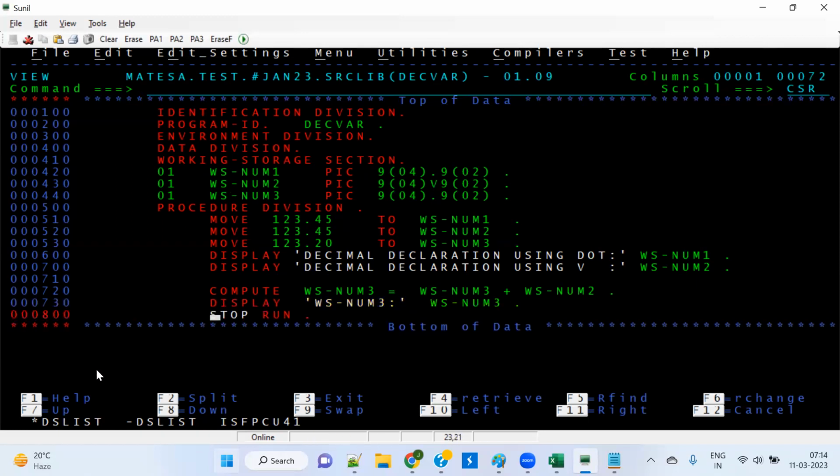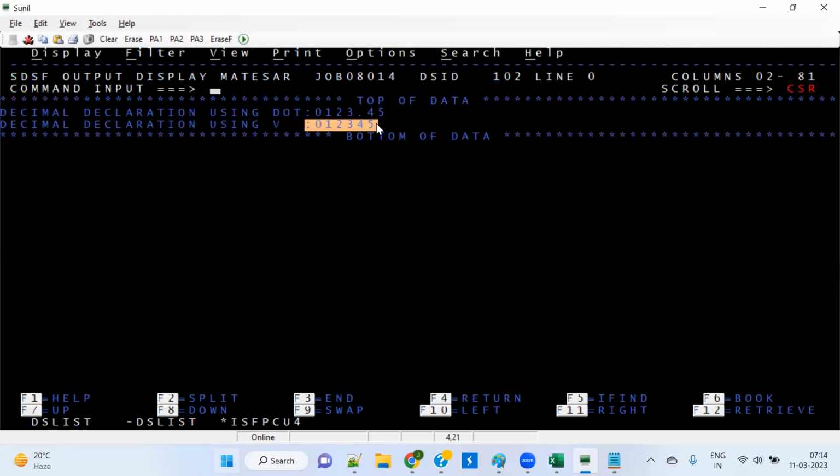Suppose what I'm saying here, WS-NUM2, is the assumed decimal point. It is virtually assuming that it will not display any decimal point, but it will be assumed that it has a decimal point. So from COBOL's perspective, it is 123.45 only. If you define it with a dot, it will be displayed like this. It will occupy extra space, and here it is 1 2 3 4 5 6 7, but here it will occupy only 6 bytes. But in COBOL's view, it is 123.45 only. It will not actually display the 45, but it is held internally because of the V declaration.